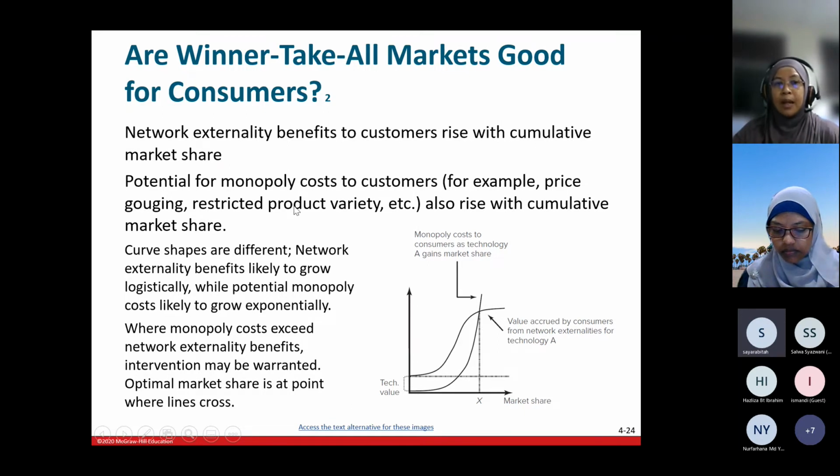Okay, they will restrict. Just imagine if I have an old set of audio, I need to have a connector. That connector is also another extension of network externality. So when we discuss this S shape, this is the tag value. This is the value obtained by customers from network externality for technology A, and this is the monopoly cost to consumers as technology A gains the market.